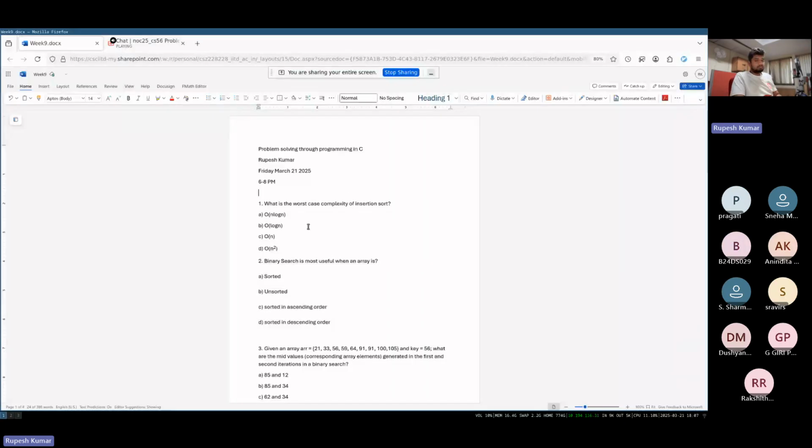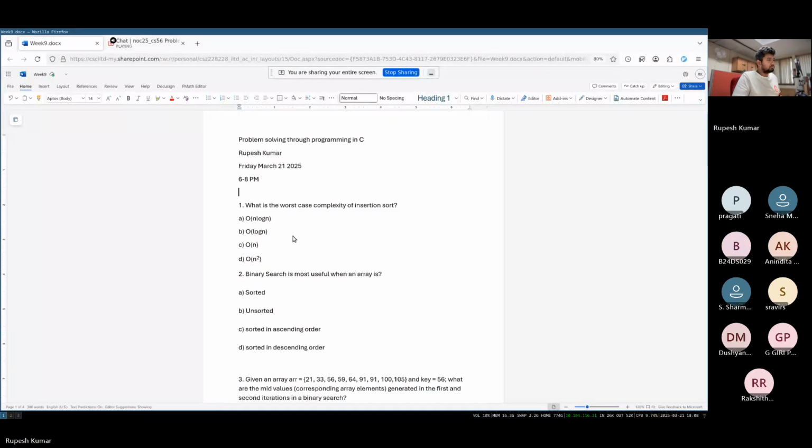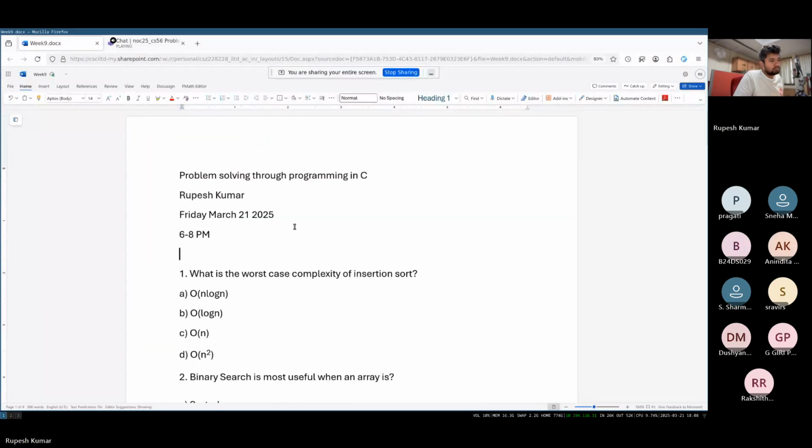Is my screen visible? Anyone please confirm, is my screen visible? Great. And I hope my voice is also clear.